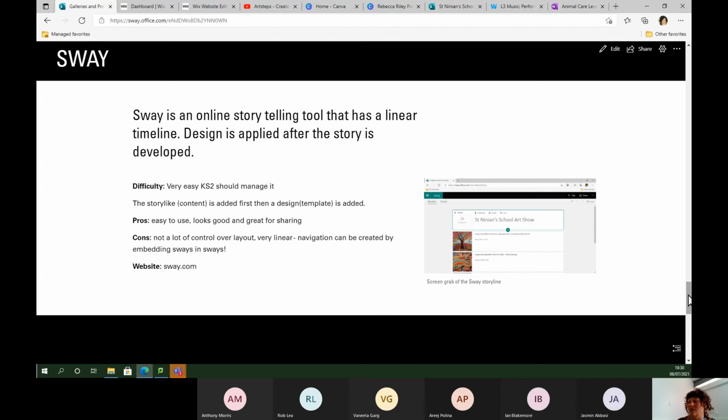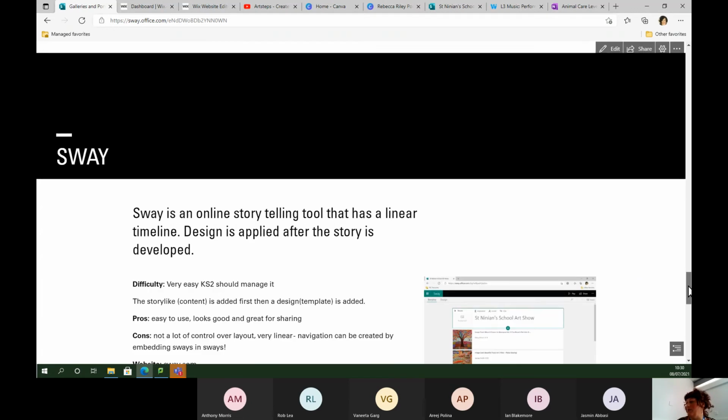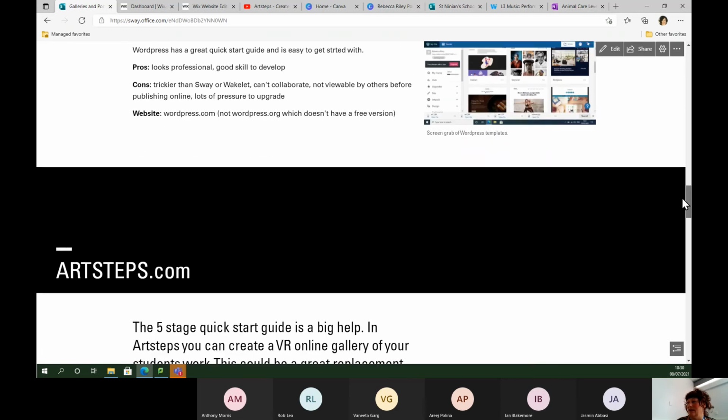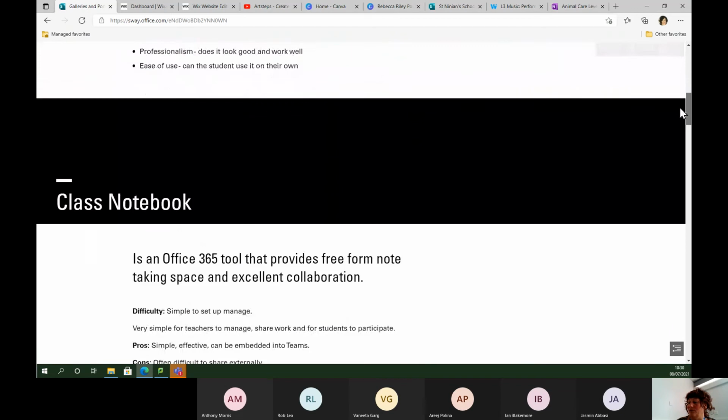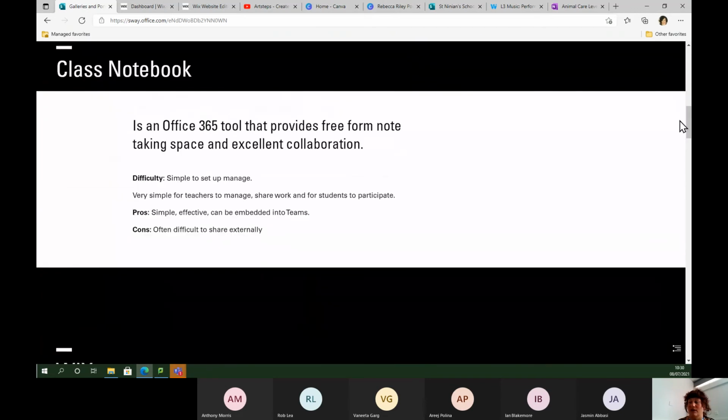Sway is really useful if you want to create a slightly nicer looking presentation of whatever work it is that you've created. So that will build a linear website which you can share with anyone. And then obviously for portfolio building, with a portfolio that might last, you know, you work on it for the whole academic year, set it up at the start, the teachers in and out of it, the students are in and out of it, and you're pacing the work, then Class Notebook is the one for you.